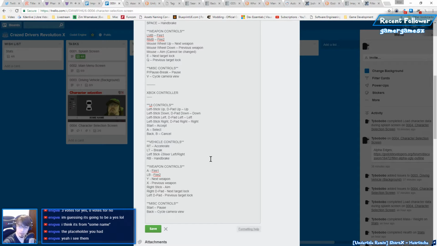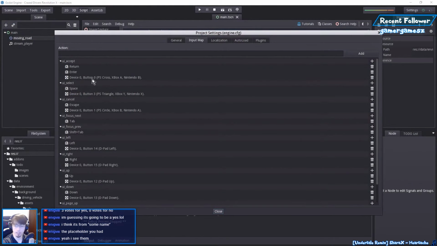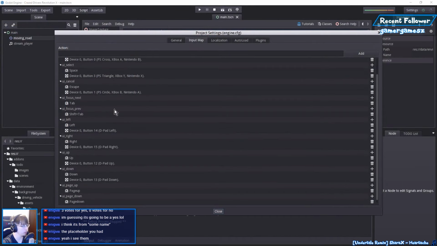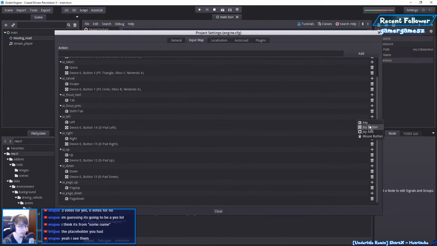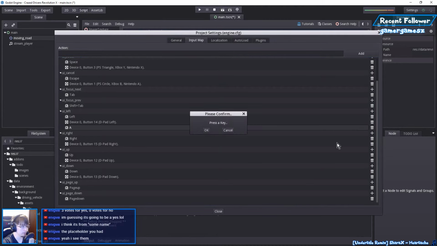Gotta get the long line on all of them. There we go. Done. Save. Okay, so all of these are good. All of these are set. But we don't have the up arrows and all that with the W keys. So I had to add that. So left, right.